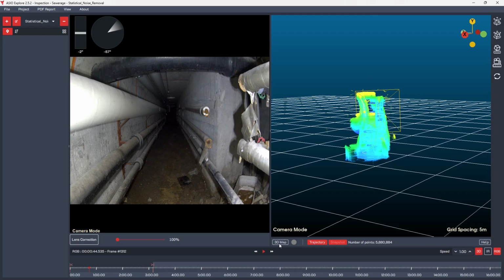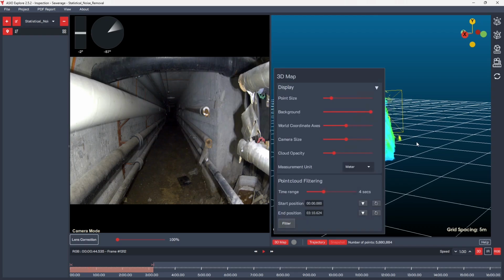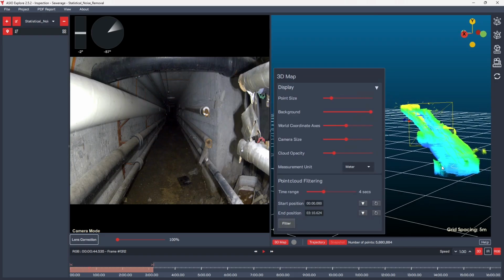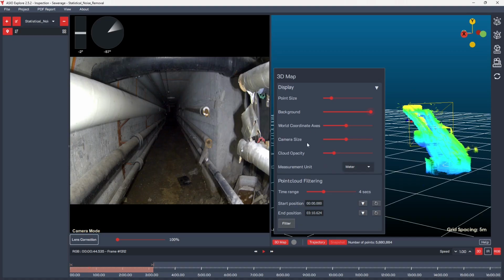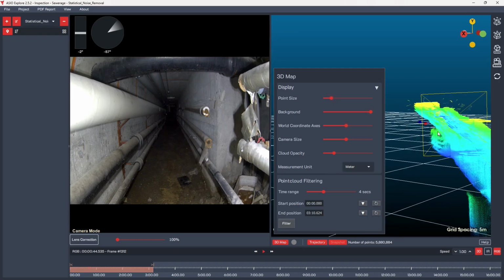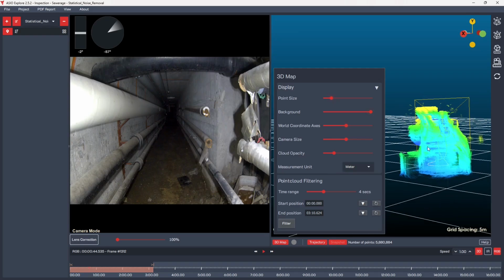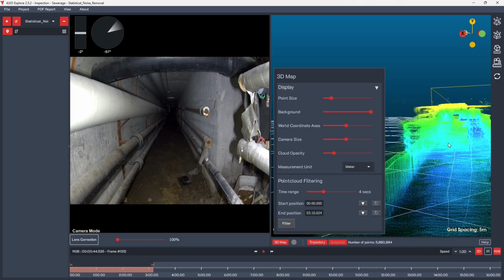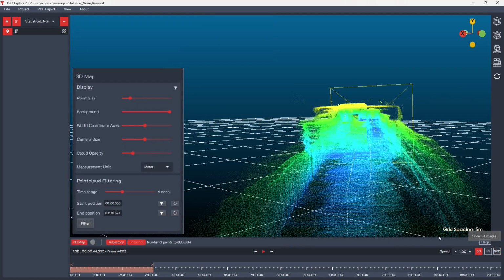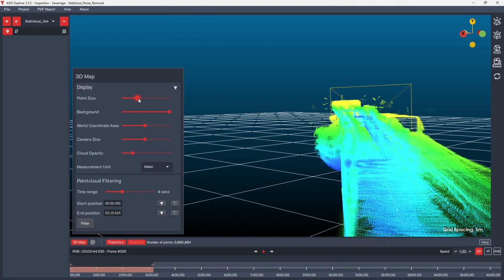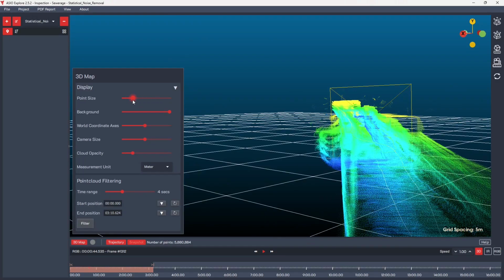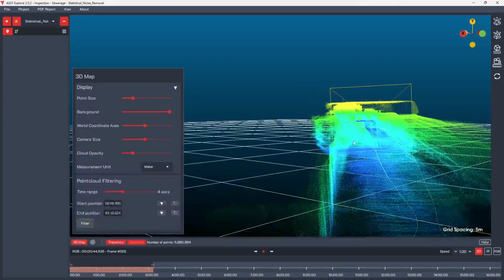But if we click on the 3D map, you will see this pop-up menu. Here, basically, you can modify the way the point cloud is being displayed. The first parameter is point size. I will disable the RGB. You can make it larger or smaller. You can also change the color of the background.